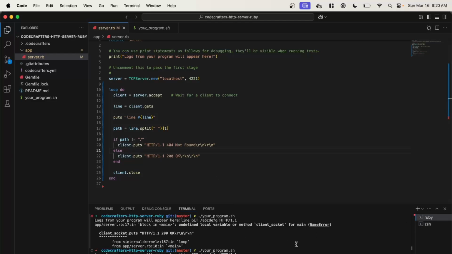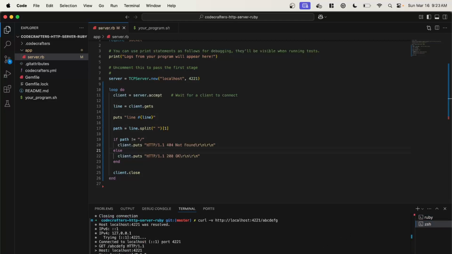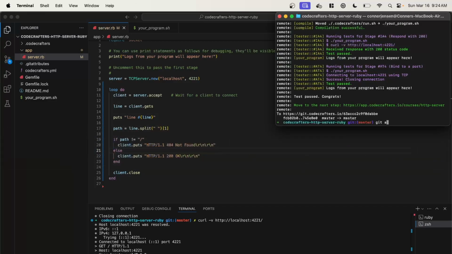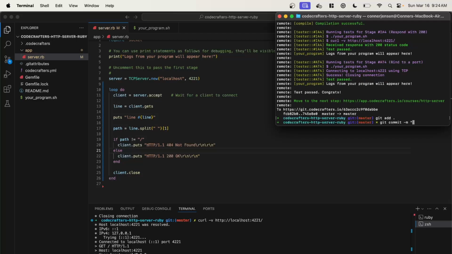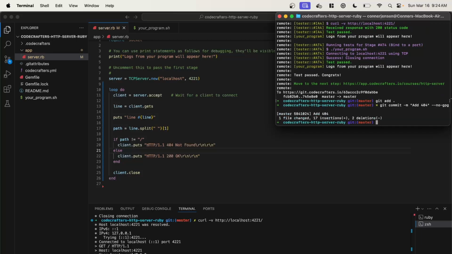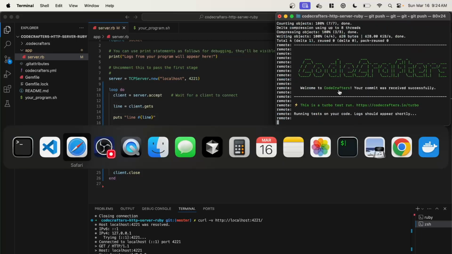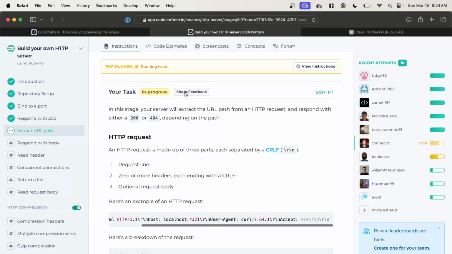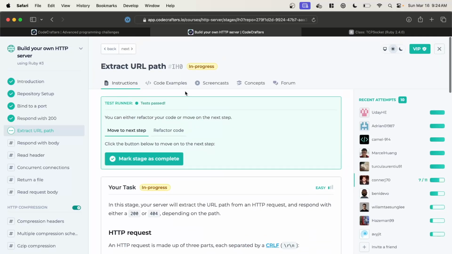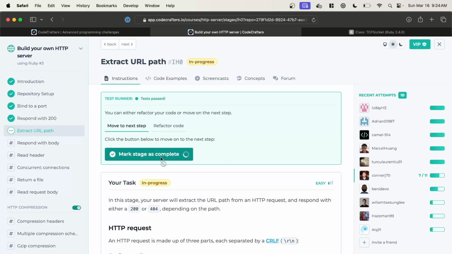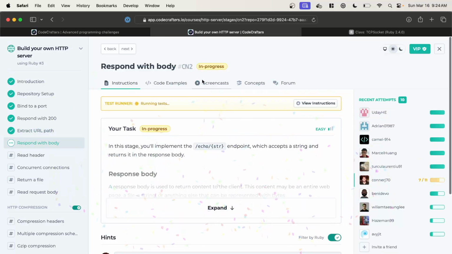So let's go ahead and restart our program and make a request. And we can see we get a 404. And then if we make another request with just the root path, we get a 200. So it looks like it's working properly. Let's go ahead and add our changes. Push those up and see if our tests pass. Great, so they passed. We'll mark this stage as complete, and then we will go to the next stage.